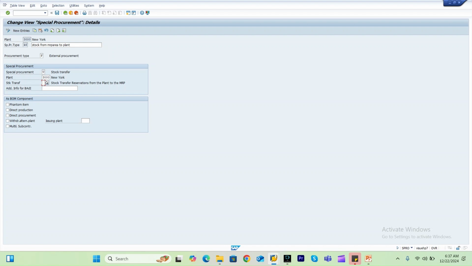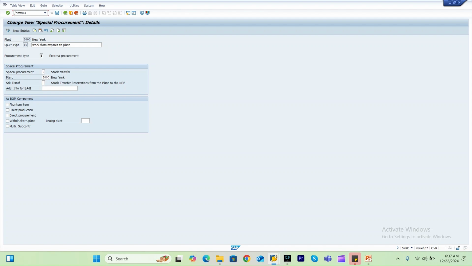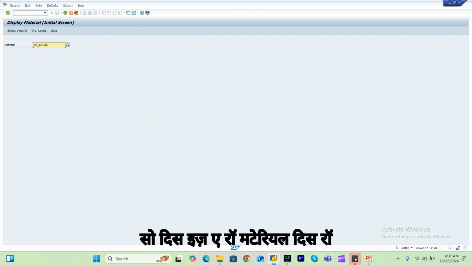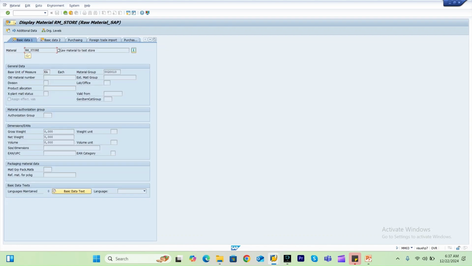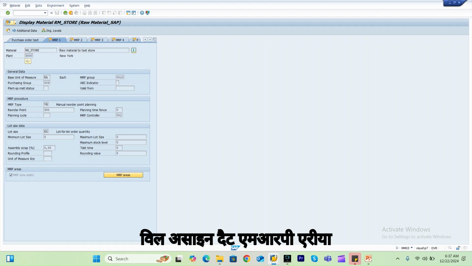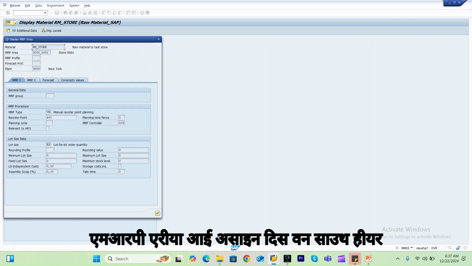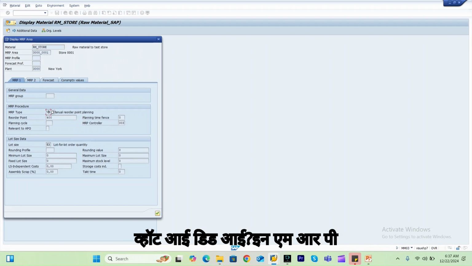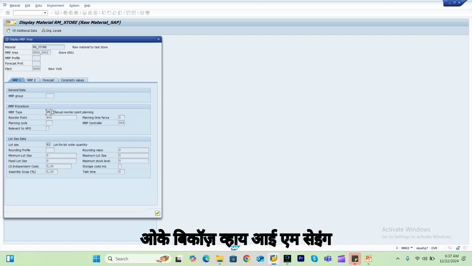Now I will see the master data. What master data setting is required? This is the raw material. First, in MRP 1 we assign that MRP area. So for 3000, for 0001, I assigned this MRP area. In the MRP area I also put the reorder point, because this 0001 is procuring the stock from the supplier.